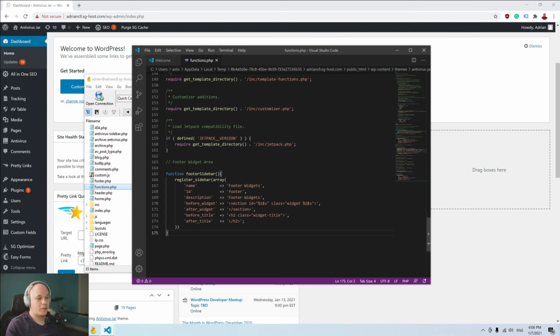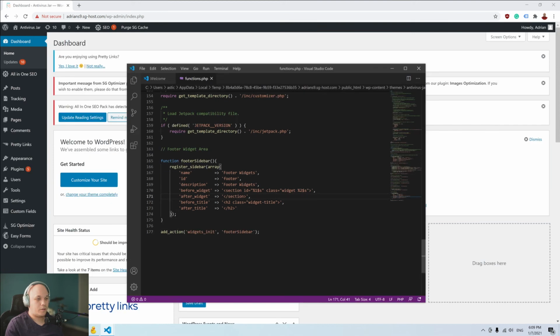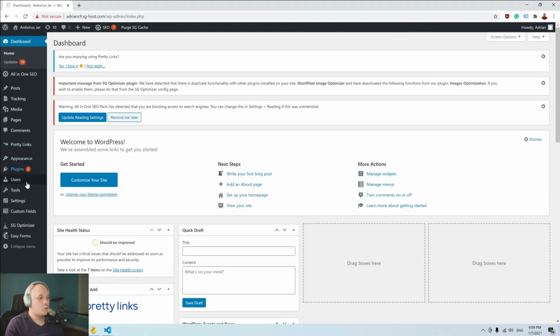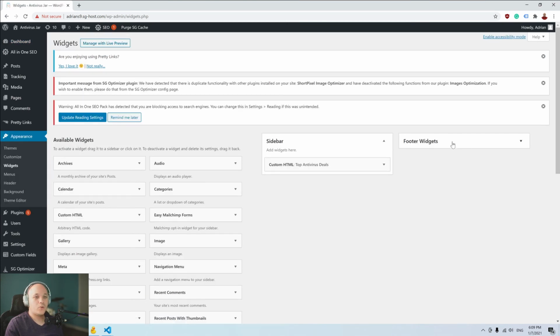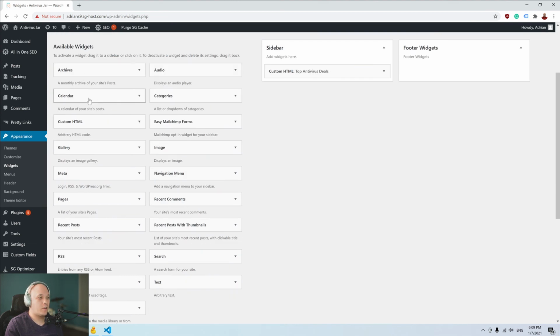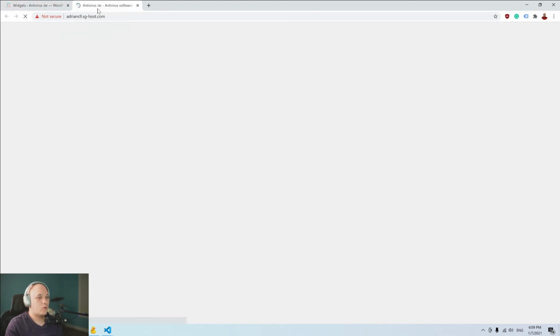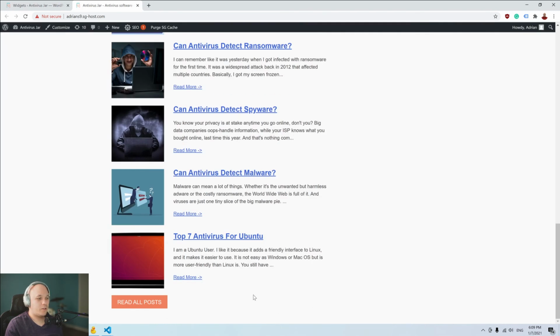There is one more thing that we need to do for WordPress to recognize this widget area, which is to call the widgets init hook, and save. And when we go to our website under appearance and widgets, you'll see we have the footer widgets here. But even if we add something like the calendar here and go to our website, nothing is displayed under the footer.